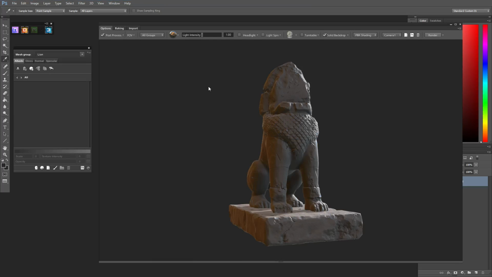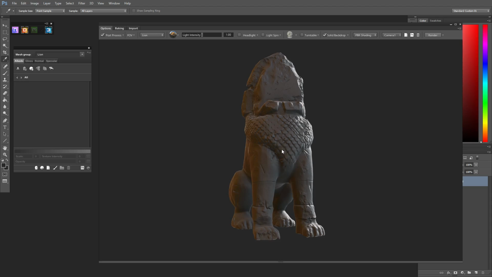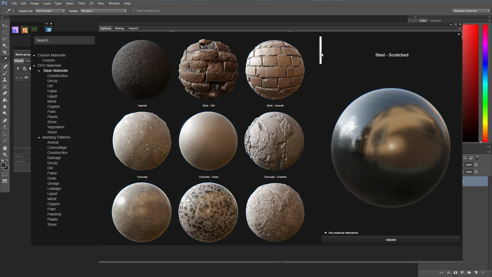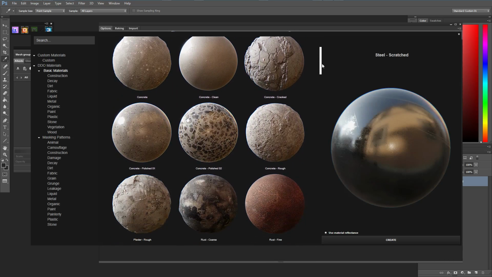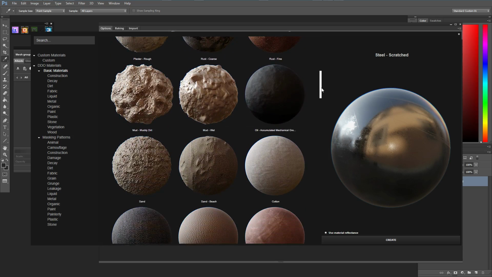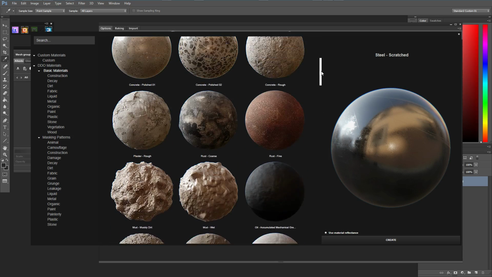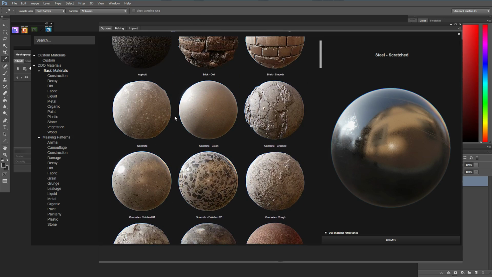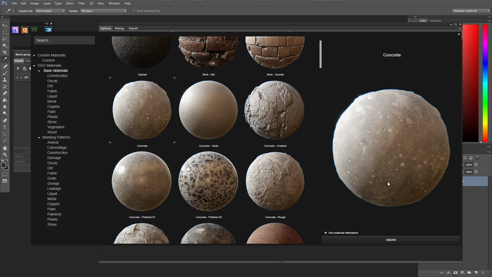Okay, I've just opened 3D, and we want to display only the lion. Then, we want to start creating the base layer. Click on the material icon to open the library. As you can see, the new version of Suite has introduced some new materials. We want to use the concrete set. Click on concrete, then click on create.